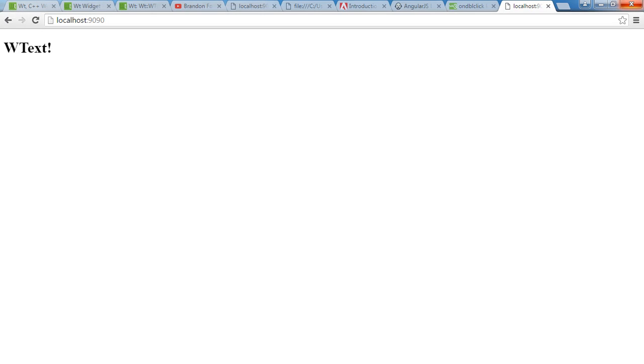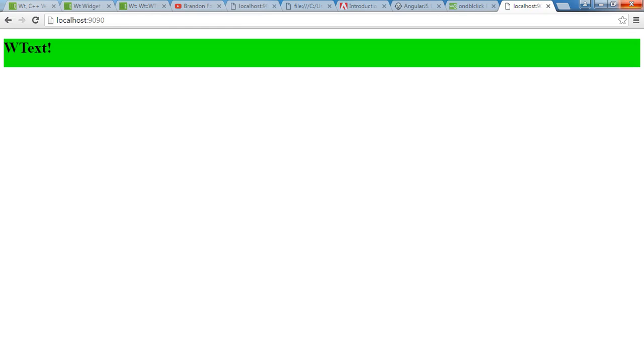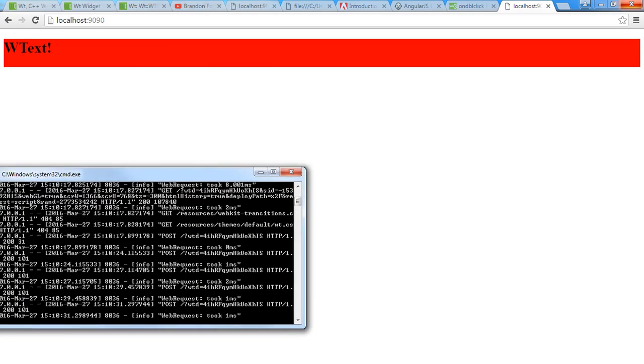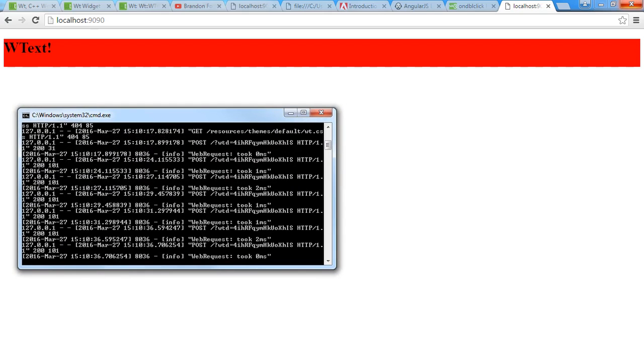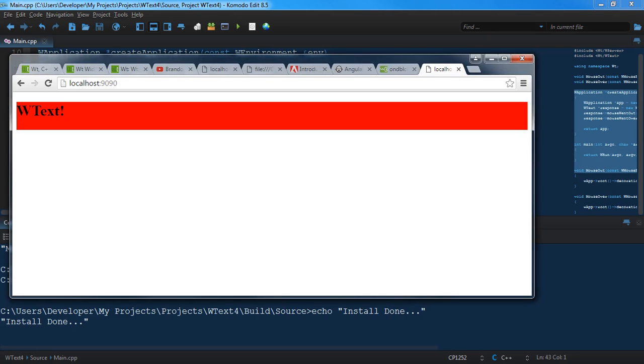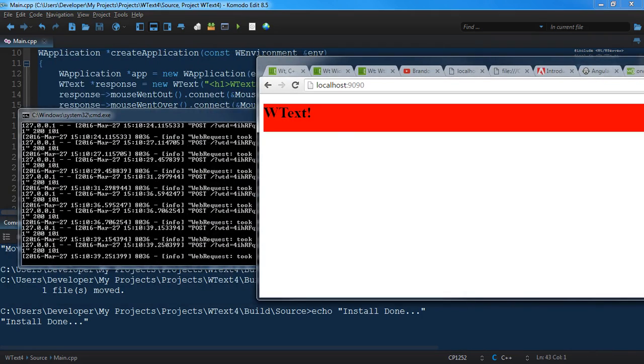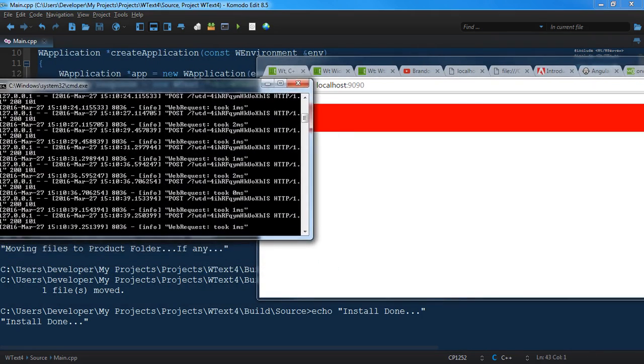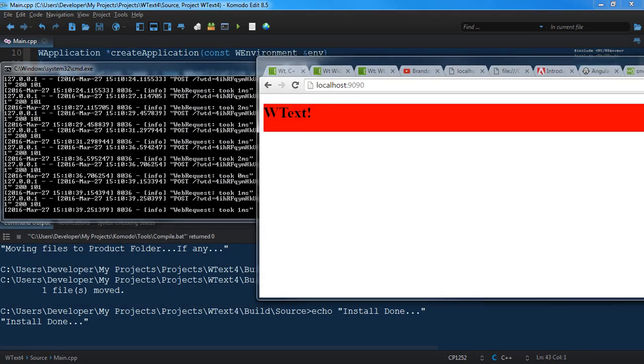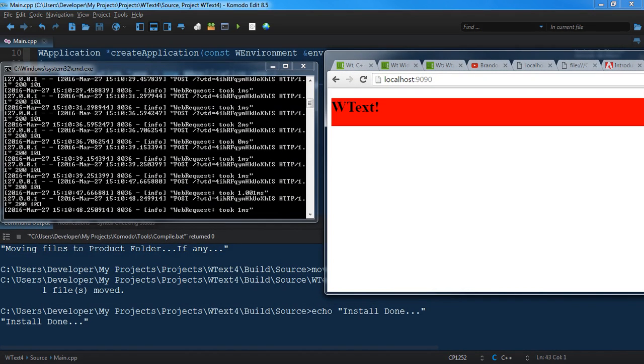Let me move my mouse real quick. If I bring it over, it changes the text to green. If I go out, it changes to red. Back over to green, back out, red. And let me show you, if you do this, watch the server. Watch this. You see the interaction that's going on with the server as we do this?